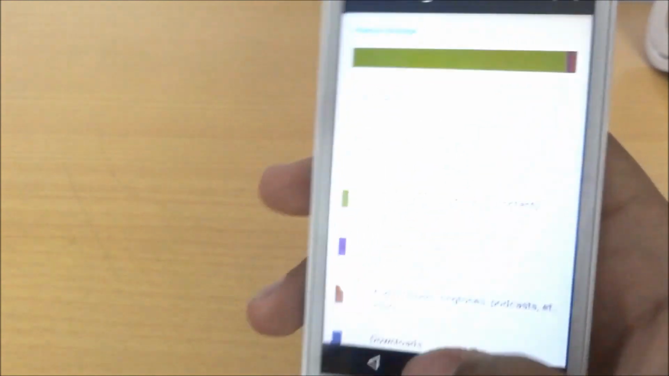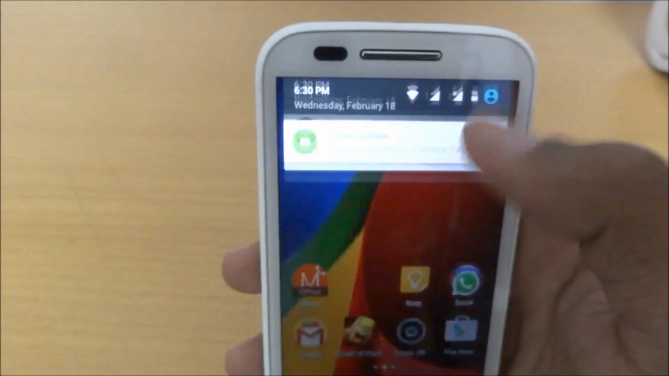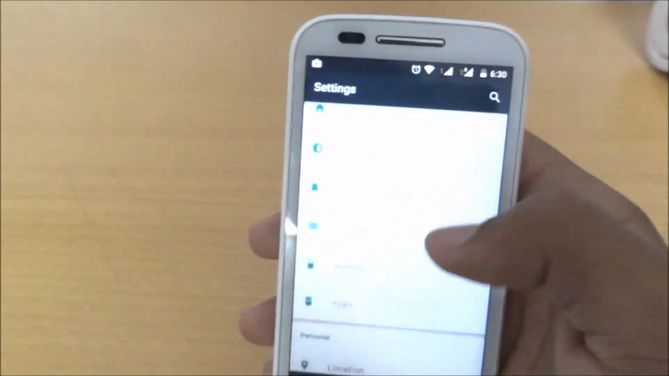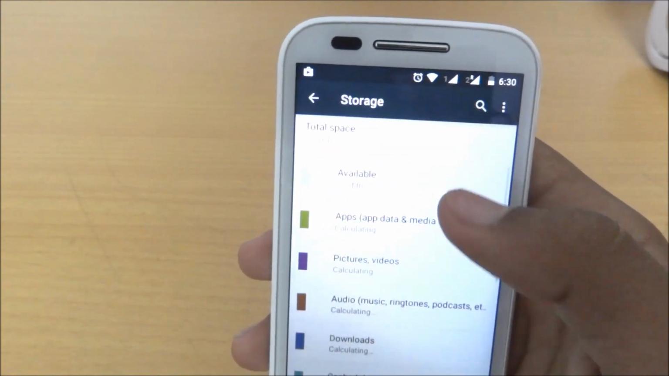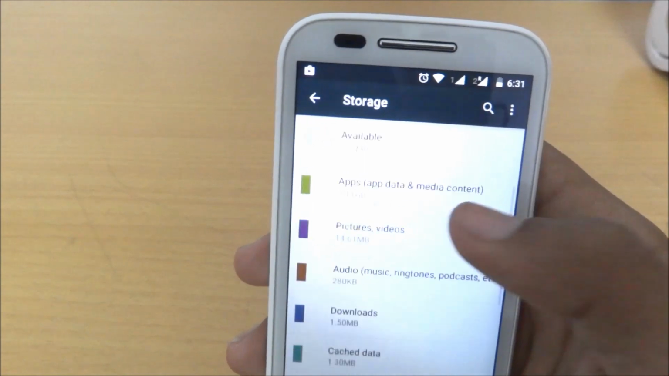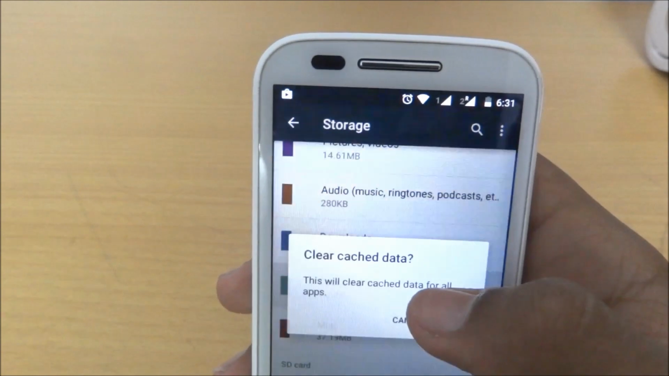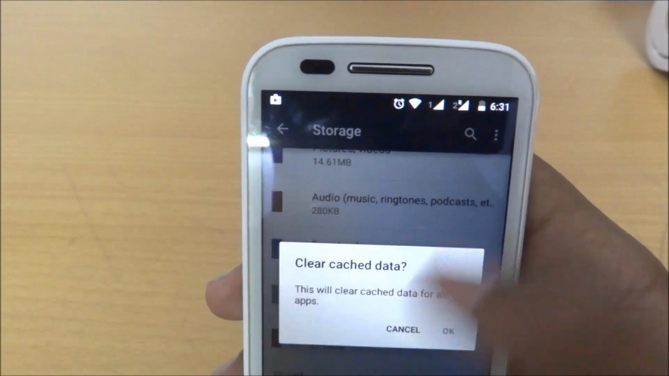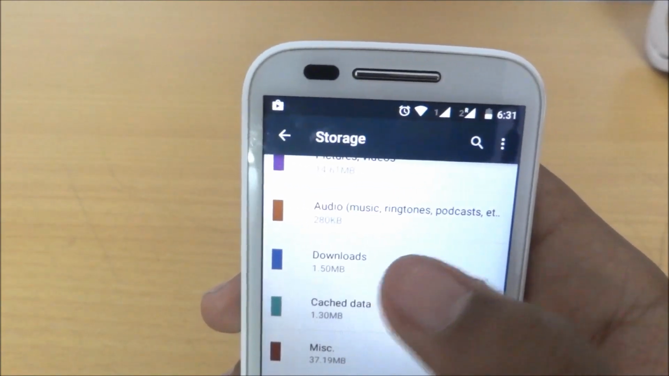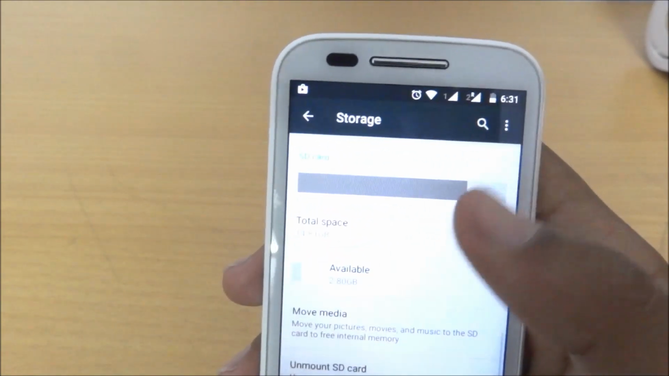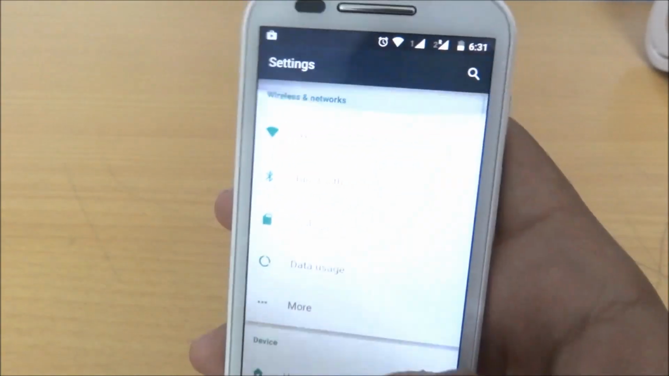How to clear it? I'll tell you. Go to settings. Oh no, battery. Okay, go to settings. From here go to your storage, and then it's gonna show you available space, how much space is taken by the apps, pictures, videos, audios, downloads, cache data, and misc. Cache data, just tap on the cache data. It'll ask you, this will clear cache data for all apps, everything. Okay, just wait. That's it. Awesome features of Lollipop.